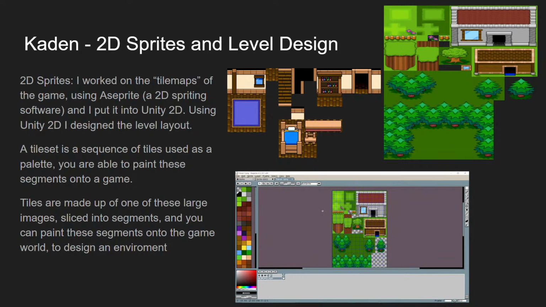So I'm Caden again. I worked on the level design. I also, however, worked on tile sets for the stage that you see, and I used Aseprite to also make the tile set right here. And a tile set is essentially an image that's spliced up into segments that you can go into in the game editor, and you can paint them onto a sort of canvas, and you can create your game world with that.